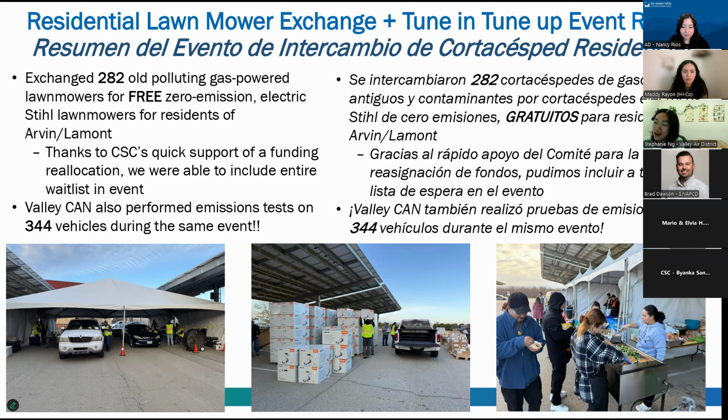I just wanted to give you all an update that we exchanged 282 older polluting gas-powered lawnmowers, and we were able to give out free zero-emission electric lawnmowers to residents in Arvin and Lamont. Even better than that, thanks to the CSC's really quick support at the last meeting of that funding reallocation, we were able to actually increase the number of people that we served at that event. Before the funding reallocation, we had just enough funding for about 200 people.